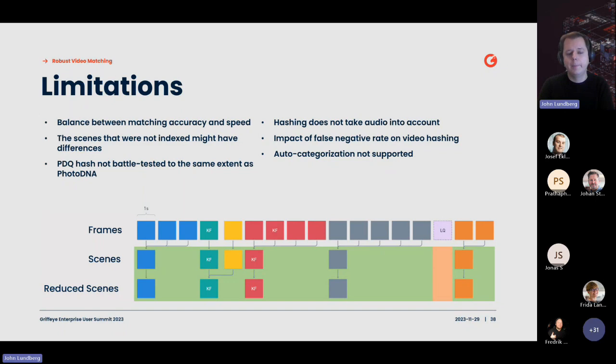So therefore, auto-categorization is not something that we will be supporting at this time with the frame-based approach.